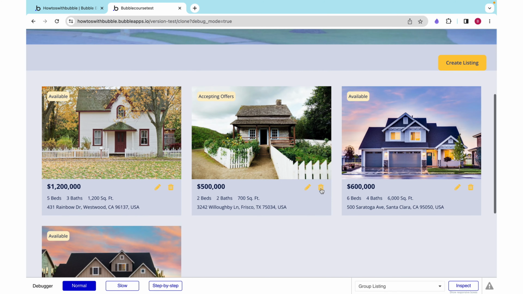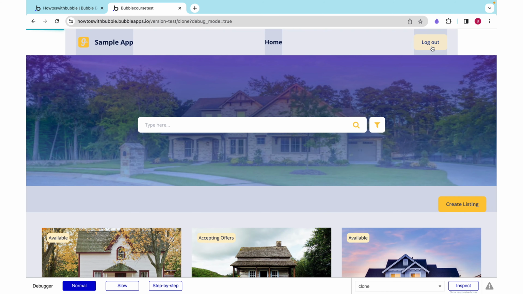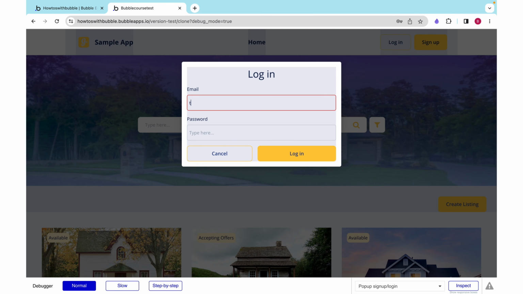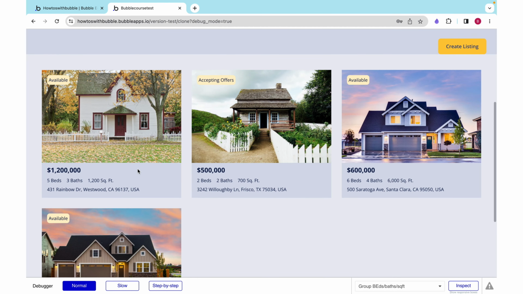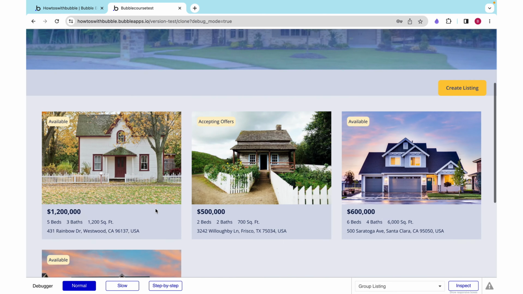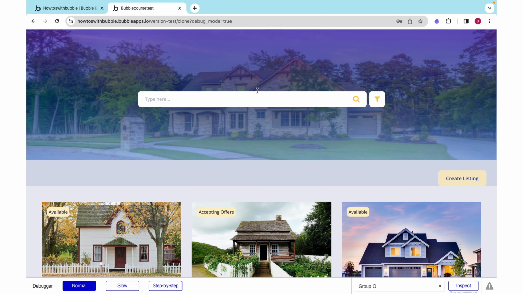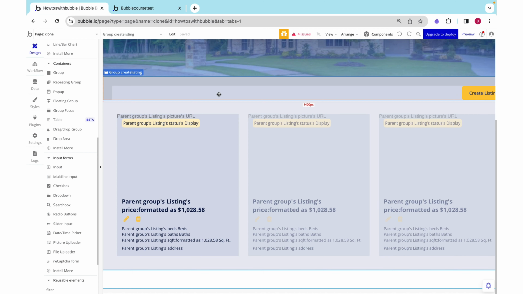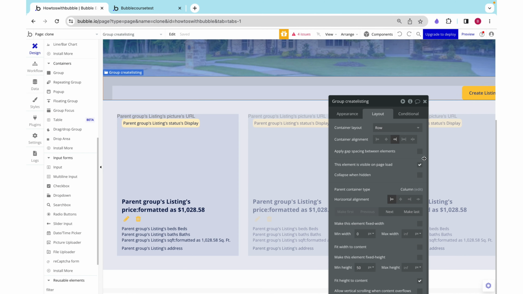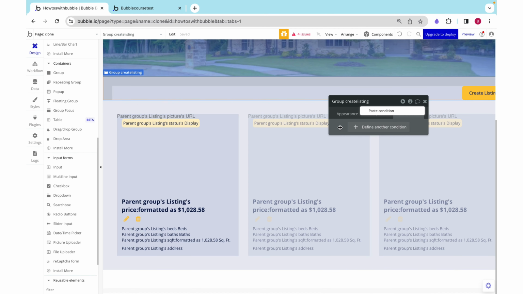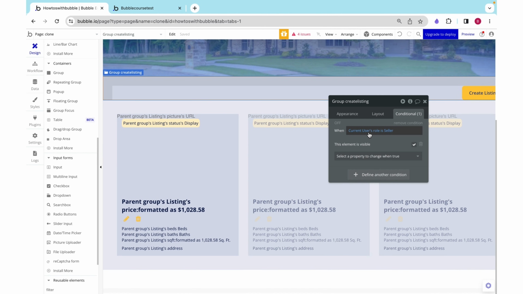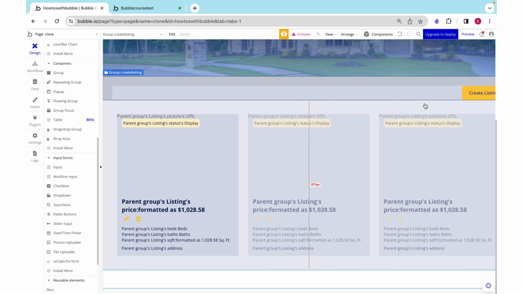So I'm currently logged in as a seller, so I can edit a listing. If I log in with our other account, test@gmail.com, this person is not a seller, and we don't see those options. I want the same for create listing and this entire panel that holds it. So on here, I'm going to say it is not visible on page load and it collapses when hidden, and it's only visible when the current user's role is seller.